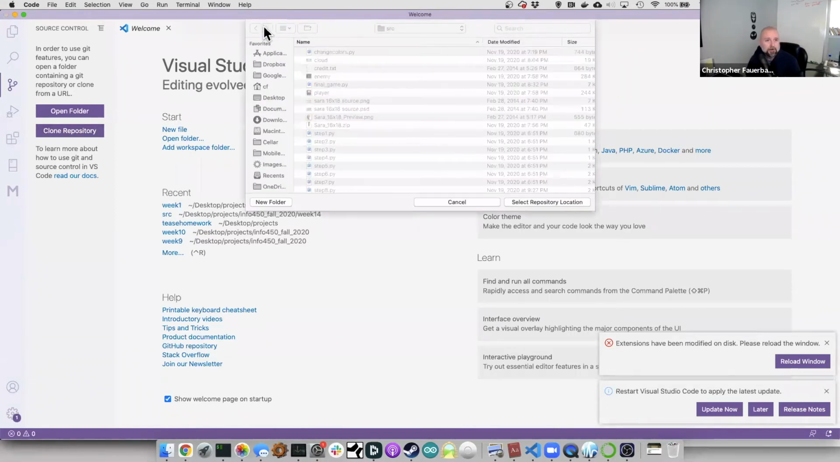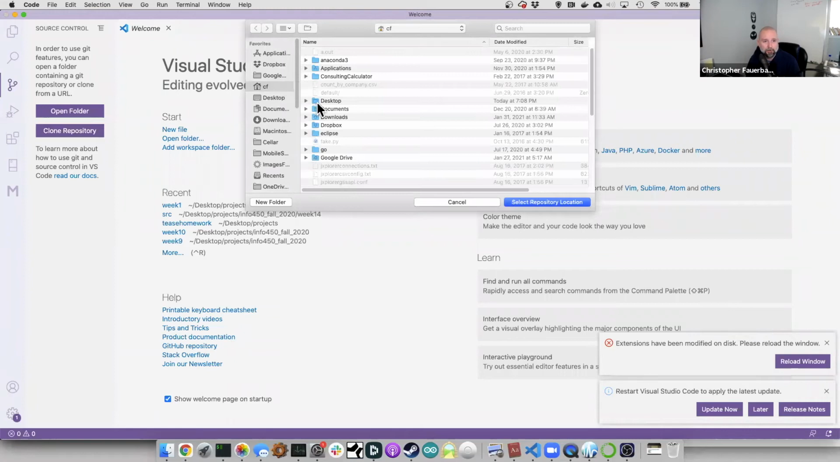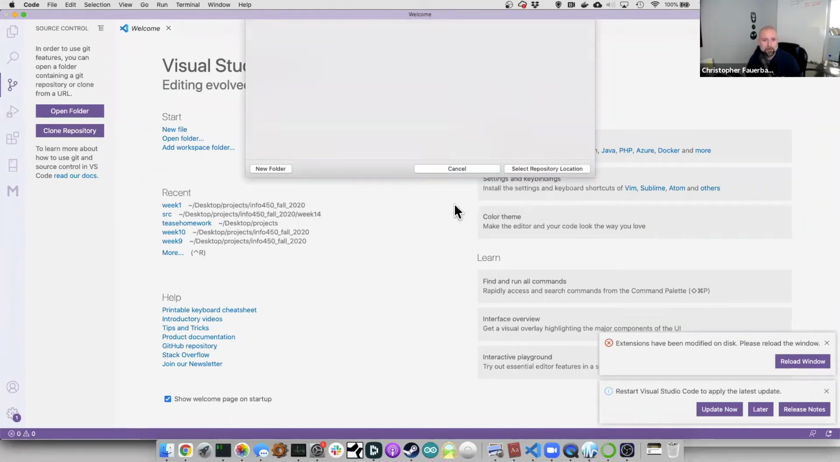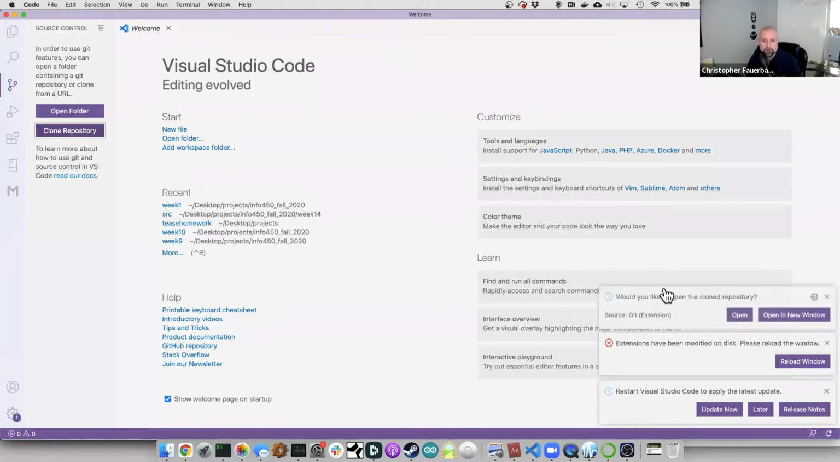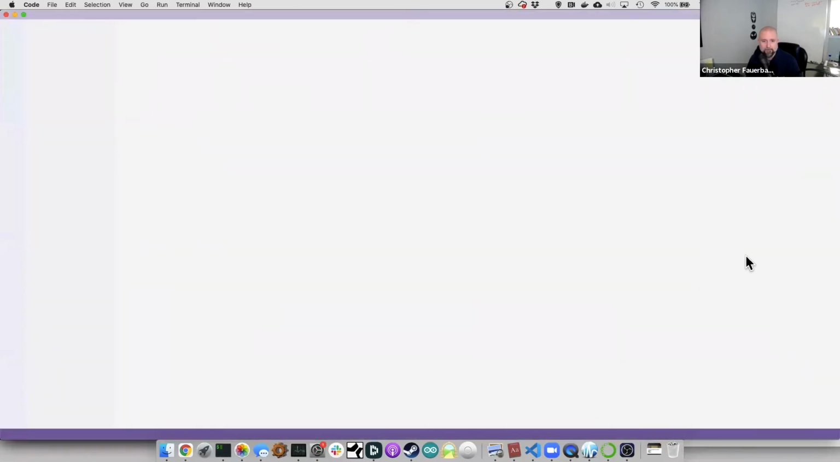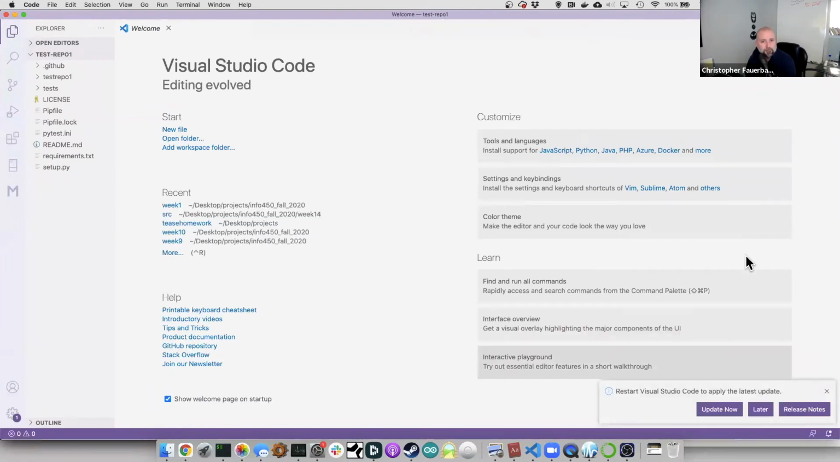And I pressed enter. I'm going to save it on my desktop temporarily. Select repository location. And you can see over here it's cloning. Would you like to open the cloned repository? Yes, I would like to do that. So here is my cloned repository. On the left, under my file browser, upper left-hand corner, I see all my files.